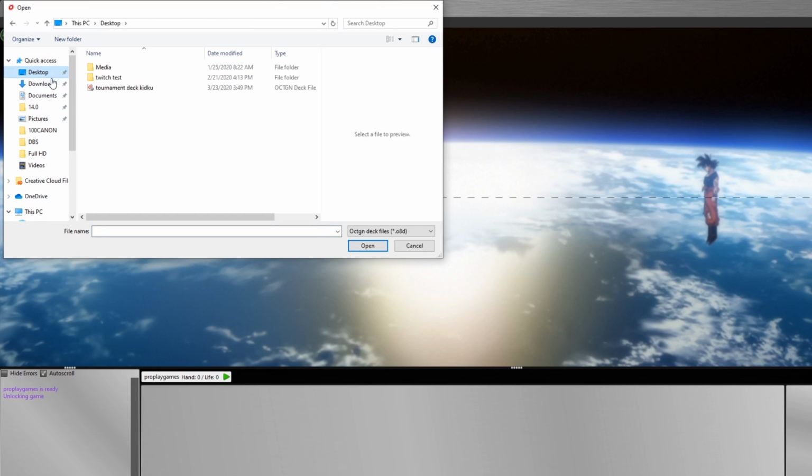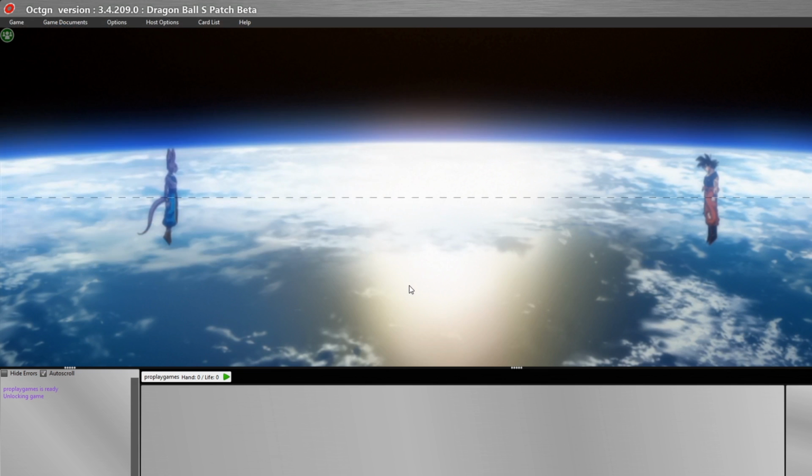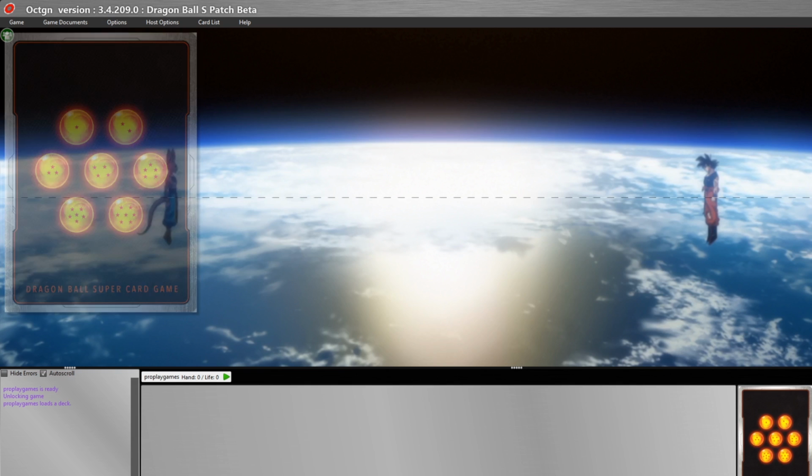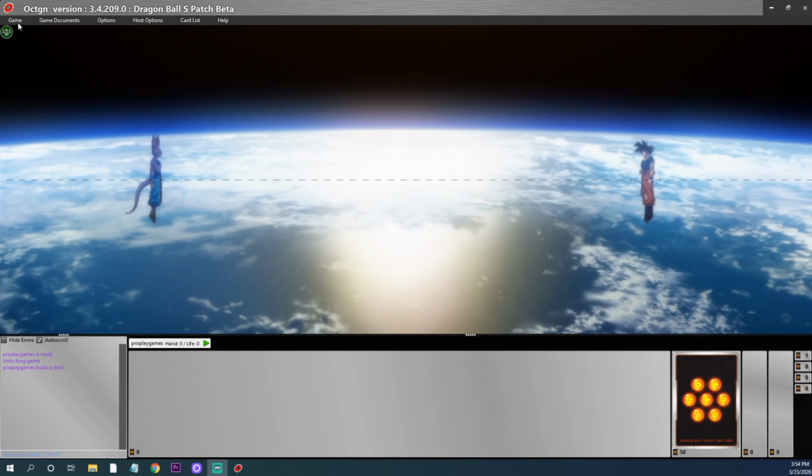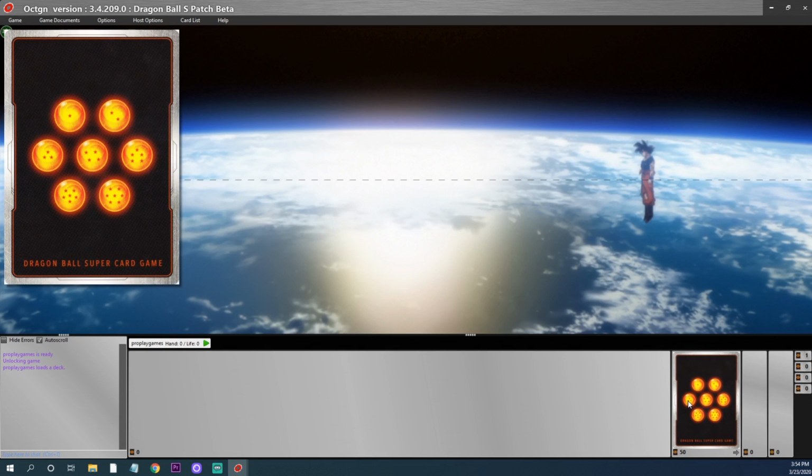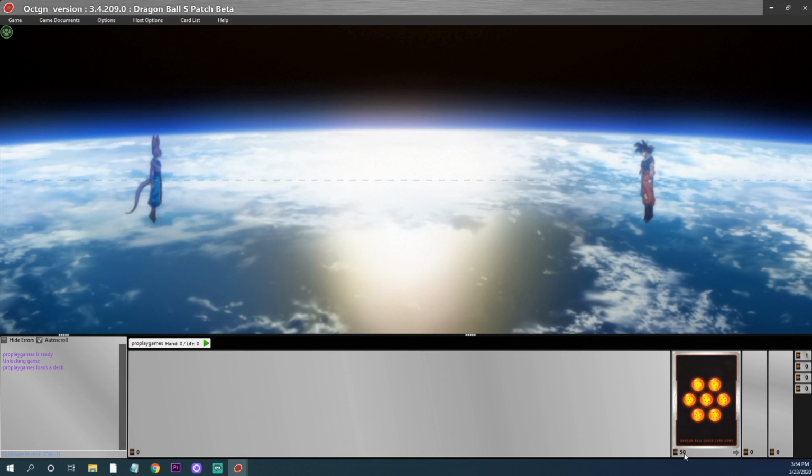You're gonna go back to the desktop, the easiest place to find your deck. You're gonna go ahead and open it, and it should load in there. You see right here that it just popped in there. So as you can see, after clicking game and load deck, we have loaded in our deck. We have 50 cards here in our deck, and then we have 1 card over here in our leader.